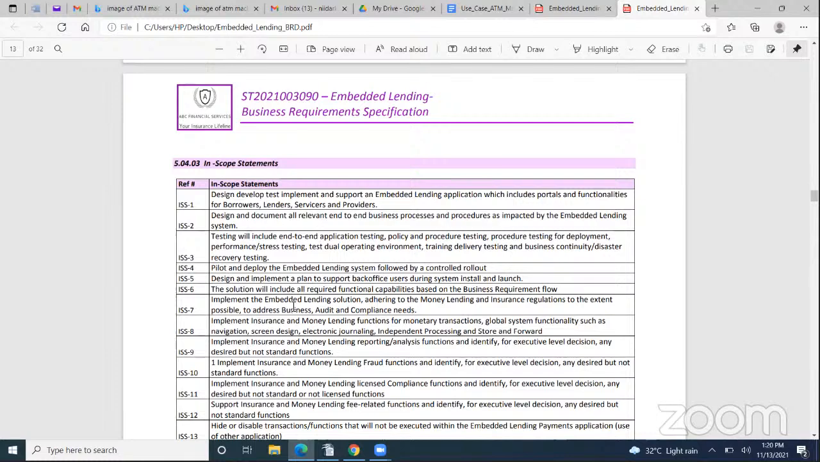That's the 9th item, implement insurance and money lending reporting and analysis functions and identify desired but not standard functions. And then item number 10, implement insurance and money lending fraud functions and identify for executive level decision any desired but not standard functions.